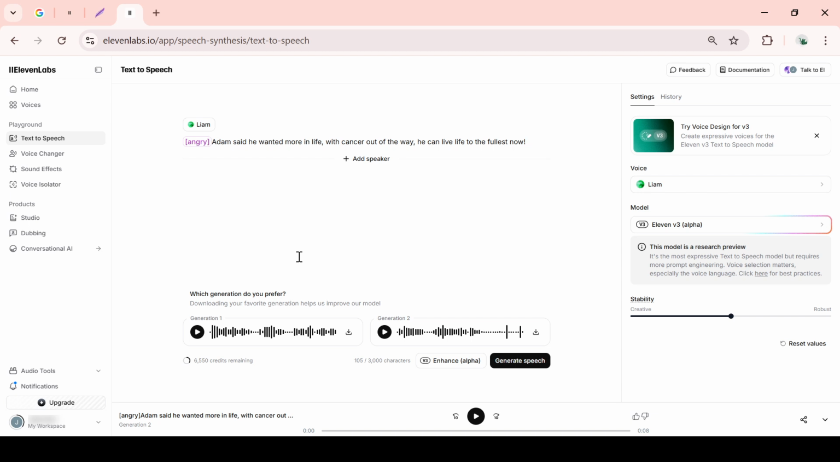Now it's time to bring your text to life. Click on the Generate Speech button to produce the audio output. After a few moments, your audio file will be ready for a review. Listen carefully to ensure that the voice meets your expectations in terms of tone and clarity.